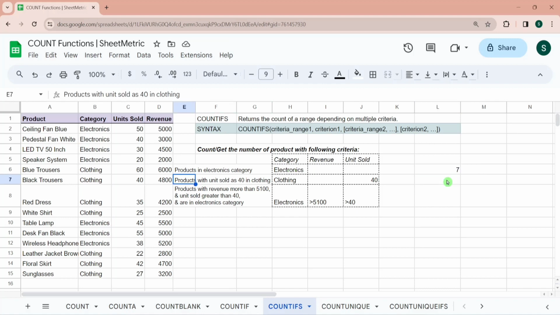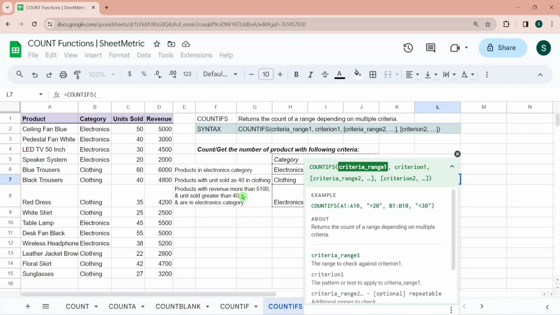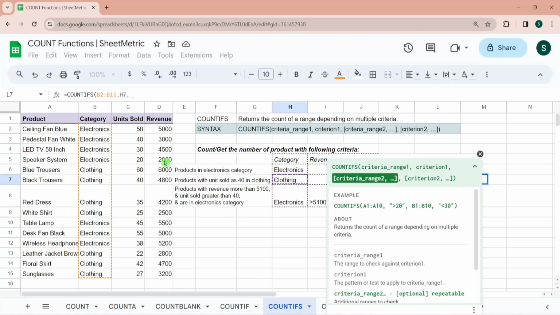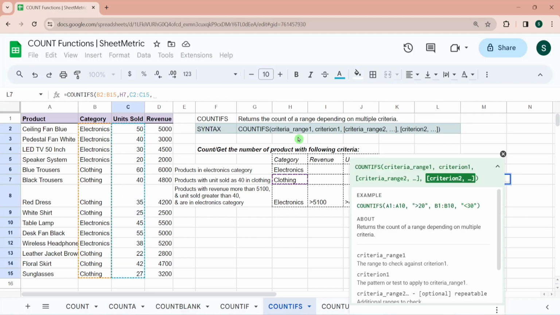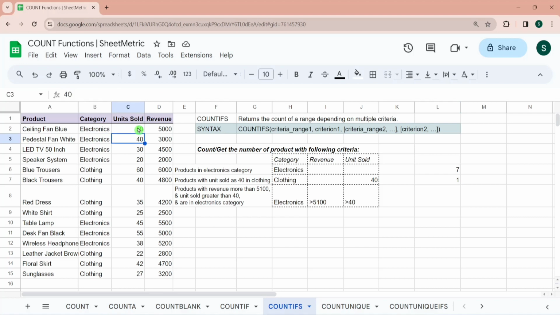Now we need to find products with units sold as 40 in the clothing category. So here we have 2 conditions. So I'm writing COUNTIFS. This is the criteria range, and one criteria is clothing, and the second criteria is units sold. So this is the second criteria range, and units sold is 40. Okay, so this has returned 1. If you can see, units sold as 40 is in the electronics category, pedestal fan white. So this is not the answer we are looking for. We are looking for black trousers, which is in clothing, and units sold is 40. Is there any other product? No. Right?